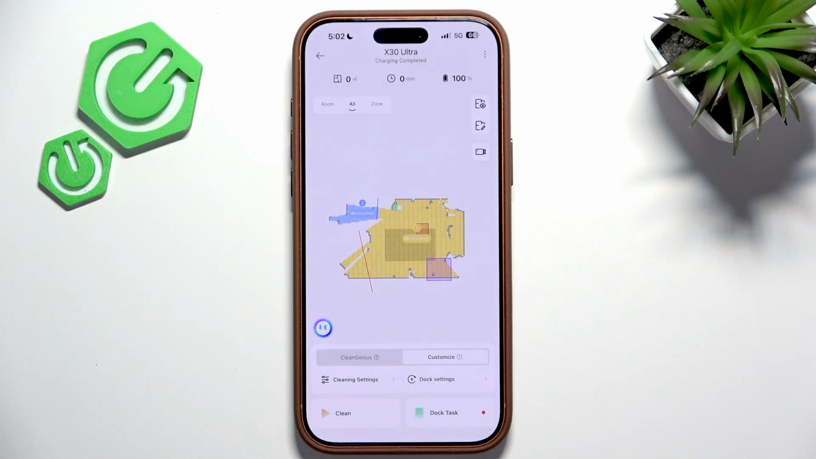Hello, in this video I'm going to show you how to divide and merge rooms on DREAME X30 Ultra.